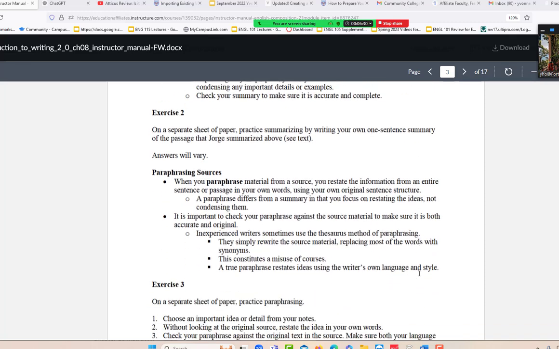Paraphrasing sources. When you paraphrase material from a source, you restate the information from an entire sentence or passage in your own words, using your own original sentence structure. A paraphrase differs from a summary in that you focus on restating the ideas, not condensing them. It is important to check your paraphrase against the source material to make sure it is both accurate and original. Inexperienced writers sometimes use the thesaurus method of paraphrasing. They simply rewrite the source material, replacing most of the words with synonyms.